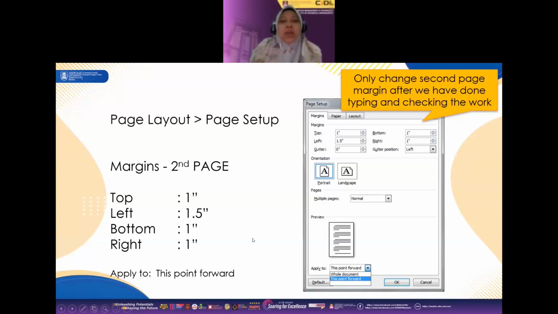So when you set the second page heading, which is after you finish typing, you need to change the top margin from 2 inches to 1 inch.